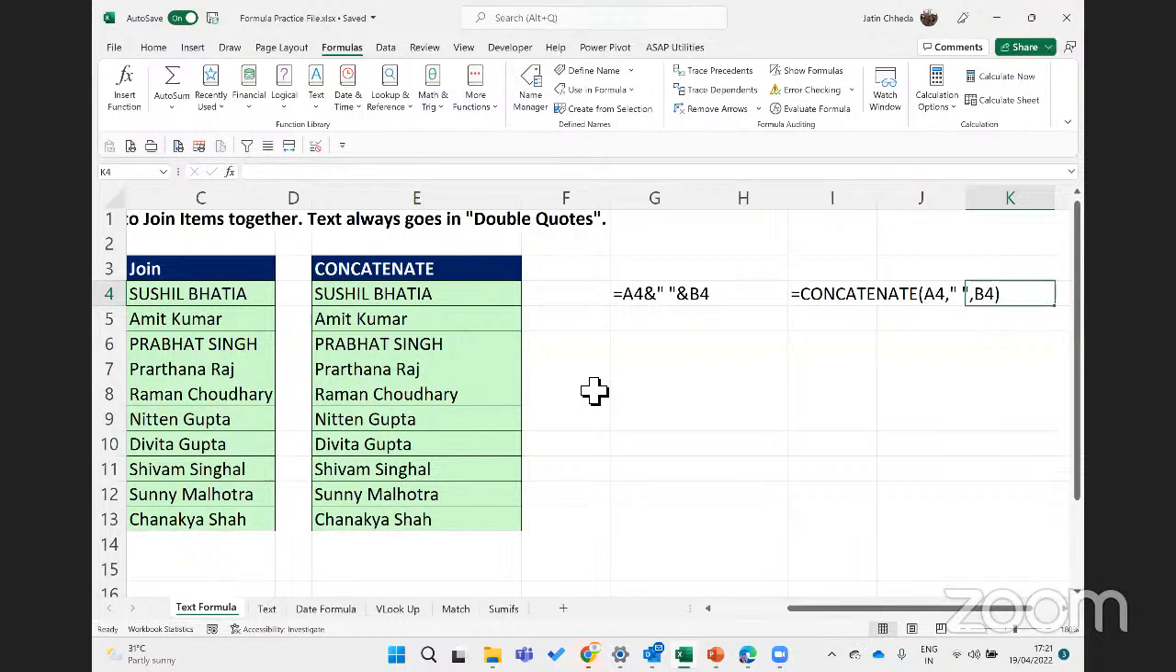Kirti, if you are not able to type, maybe you can check your Excel whether it is allowed to enable the editing. Can you just check that?